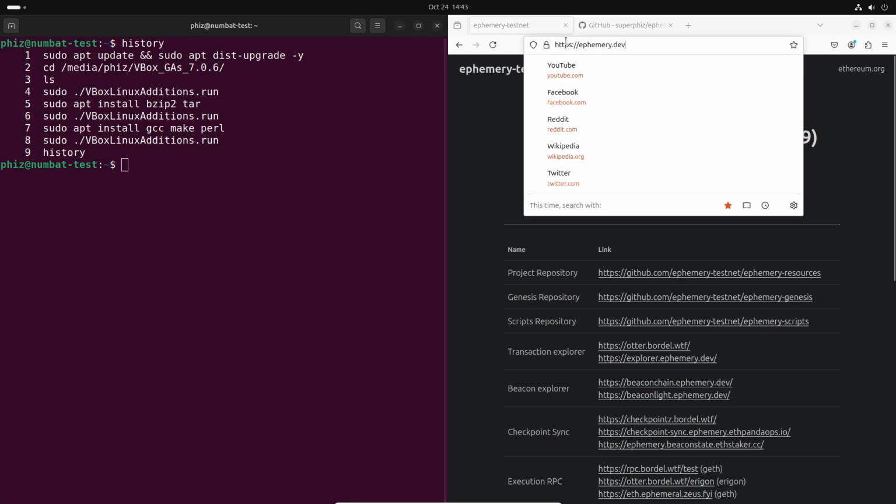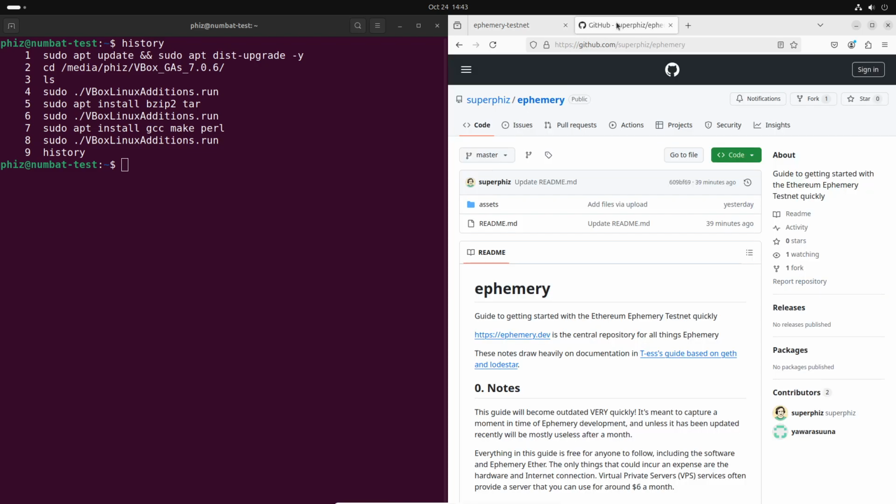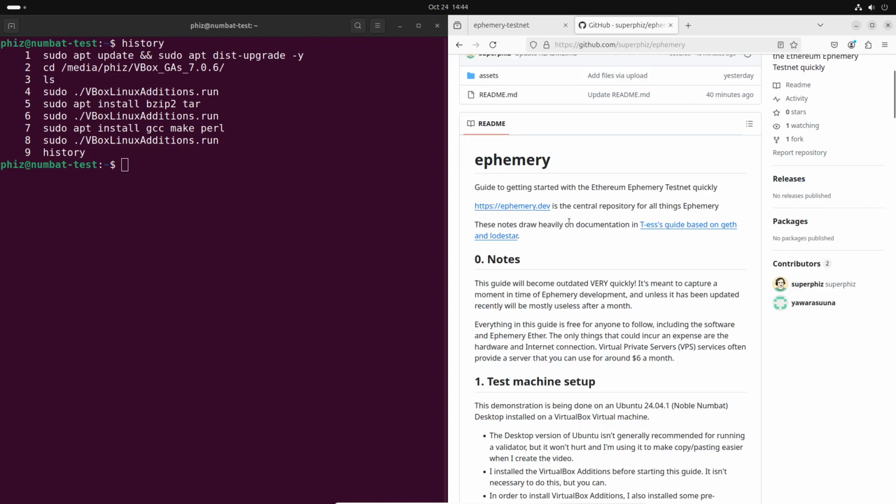So the home for Ephemery is ephemery.dev, but we're not going to begin there. We're going to begin at my GitHub, github.com/superphiz/ephemery. I took directions that Tess developed, and I just iterated on them until they worked really smoothly for me, and now I want to share them with you today. I'm beginning on a Ubuntu Linux 24.04.1 desktop edition. That's a very specific edition, but I think you can also use 22.04.5 or the server edition. The only difference with the server edition is it makes copying and pasting harder, but it will use resources more efficiently as a validator.